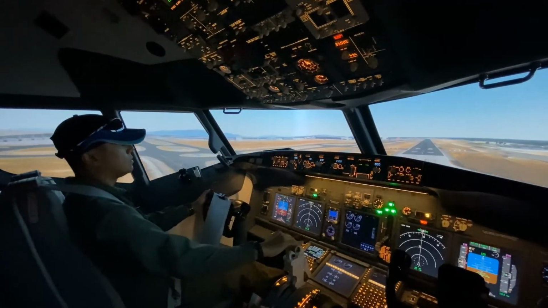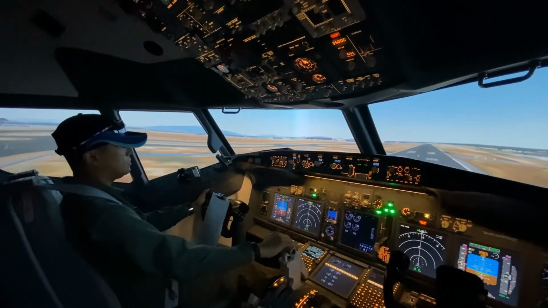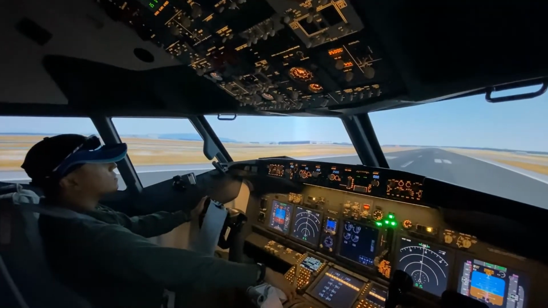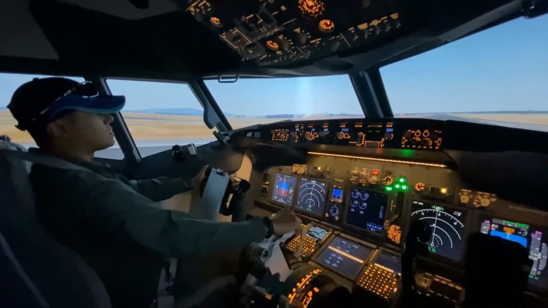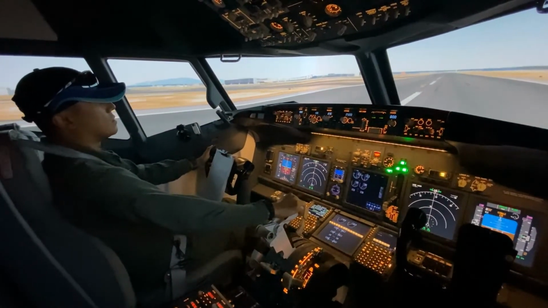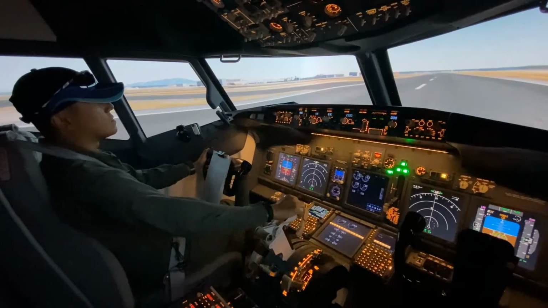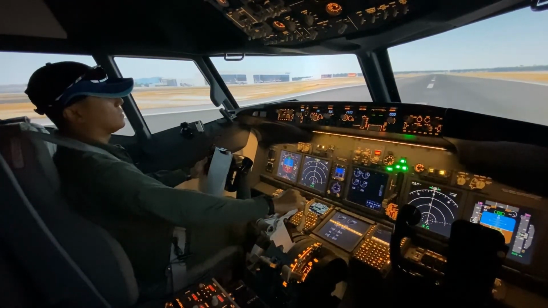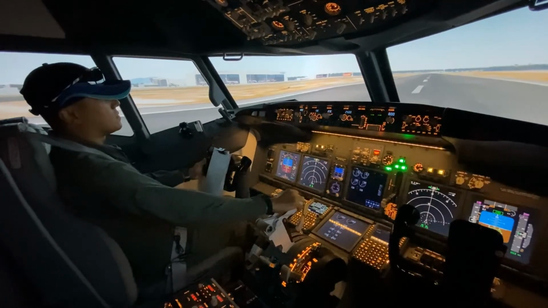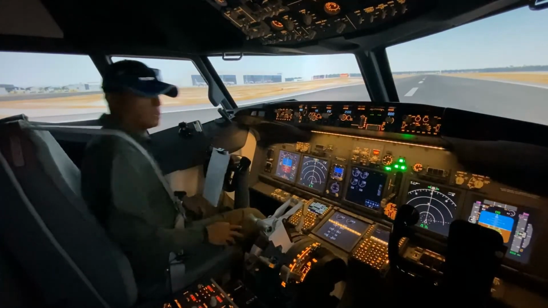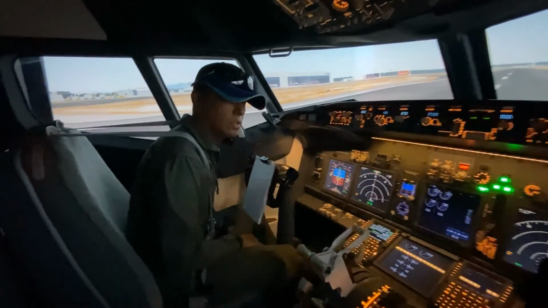100. All right, that looks good. That looks good. 50, 40, 30, 20, approaching minimums. Flare. Touchdown. Thrust reverser. Looking good. All right, we're good. Good landing. Off. Still off. All right, that's it. We have landed the Boeing 737.